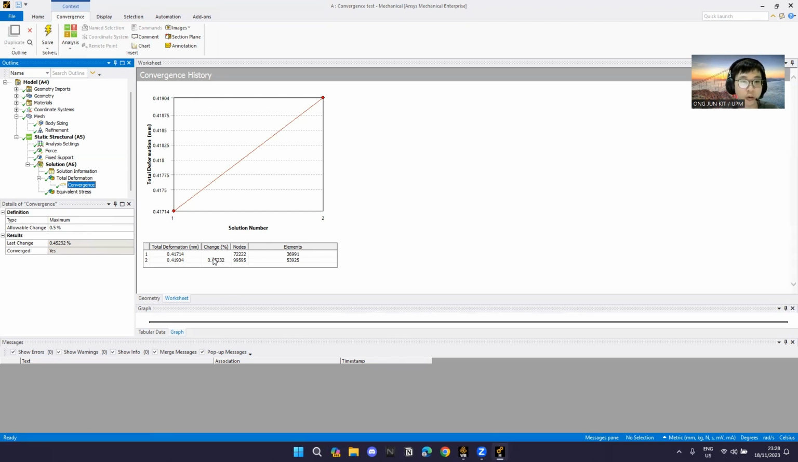So we will just go for these elements, to save time and resources. We also can see just a 0.001, 0.002 mm difference only, like 0.5%. So it's not much different.